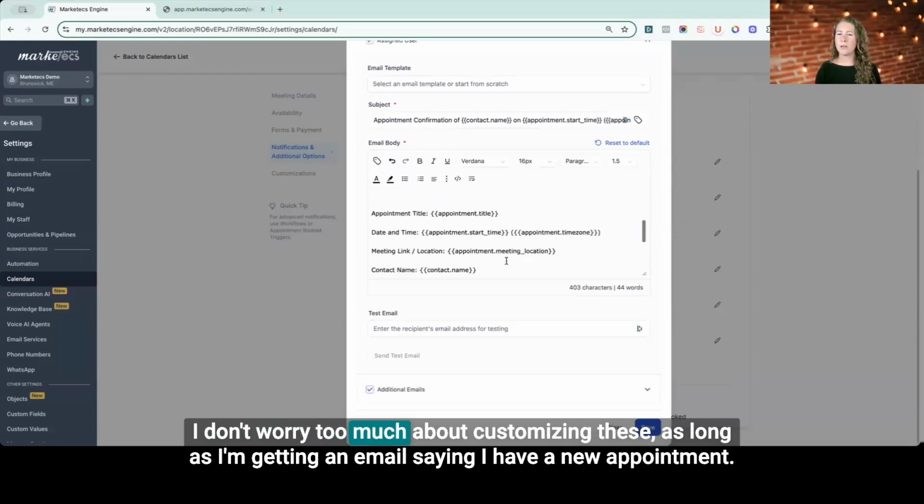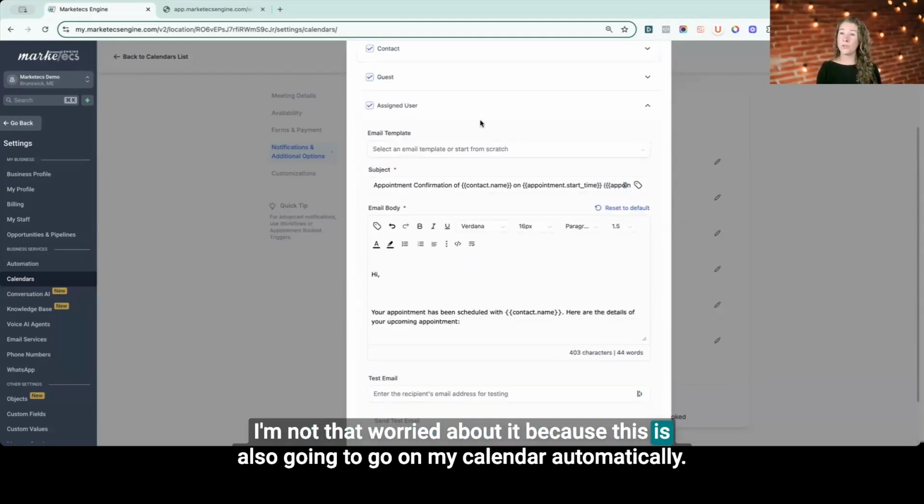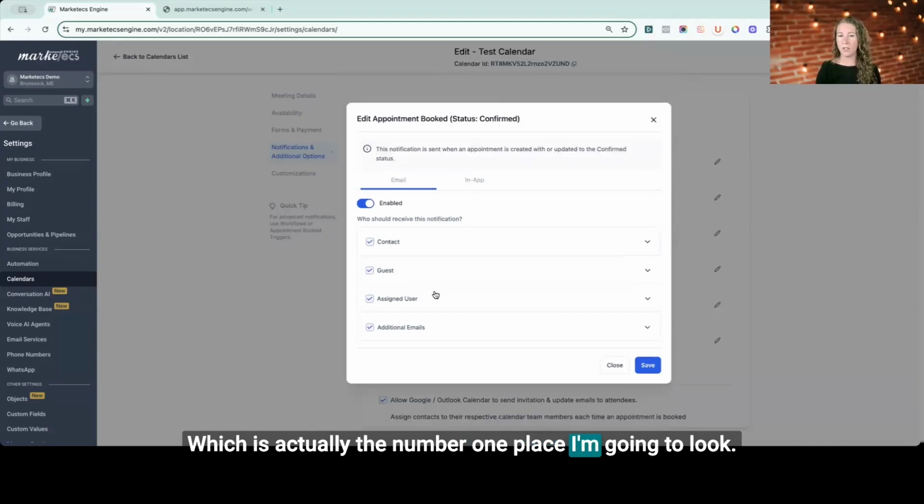I don't worry too much about customizing these. As long as I'm getting an email saying I have a new appointment, I'm not that worried about it, because this is also going to go on my calendar automatically, which is actually the number one place I'm going to look. So some people might even turn these off, and you would do that by unchecking that box.